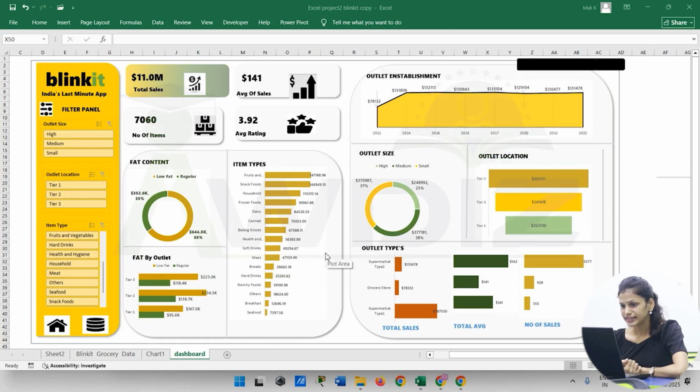Based on that, on the right hand side you can see the outlet establishment. In the outlet establishment you can see the different years. On the basis of the data you can see the different years and the performance of the sales or data. You can also compare the older years and newer sales. Below that you can also see the outlet size. There are 3 types of outlet size: high, medium and small. The donut chart is a representation of the percentage of sales according to outlet location. Based on that, it shows the outlet locations as tier 1, tier 2 and tier 3. It is a location detail of that particular product.